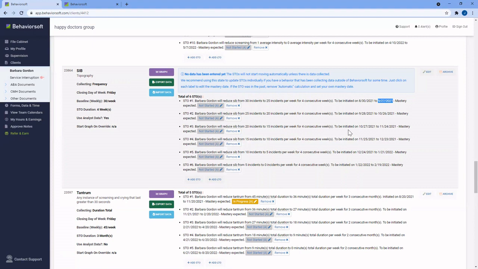So what the platform will do is, like I said, automatically track whatever you input on the note. So if we don't have 25 incidents or less for 4 consecutive weeks, the platform will just go ahead and increase the duration of STO1 until that is met. Once you have 25 incidents or less per week for 4 consecutive weeks, this will go from in progress to met. Right now it's not started because we just don't have any data.